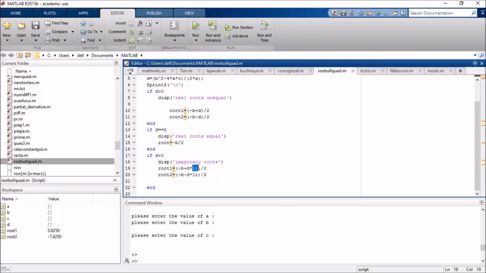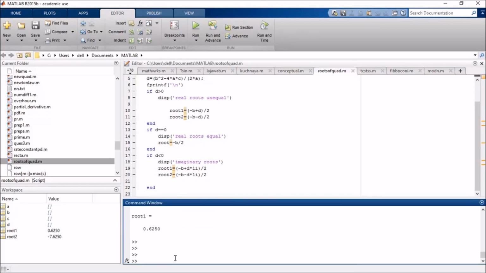For example, here d will be an imaginary number. For example, let it be 5 iota. So for MATLAB to show it as iota, we will write a 1i, and root 2 in the same case. Now I am going to run this program in MATLAB.